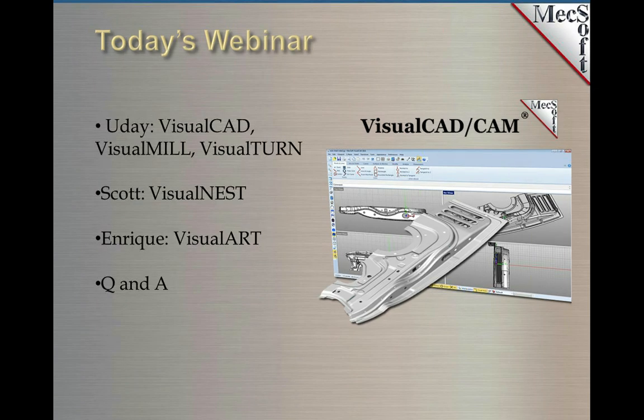And so just the lineup for today, as I mentioned, we're going to go through each of the different modules of VisualCADCAM and show you what's new. So Uday will be starting us off, showing us VisualCAD, Visual Mill, as well as Visual Turn. And for those of you that may not know, Uday is our technical support manager, so you'll be in good hands hearing from him. And then next, Scott Dixon is our international sales manager. He will be showing us Visual Nest.